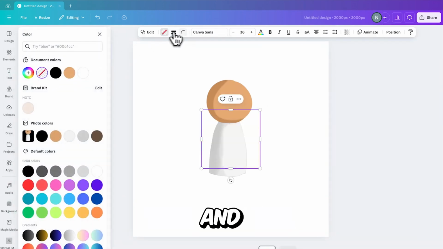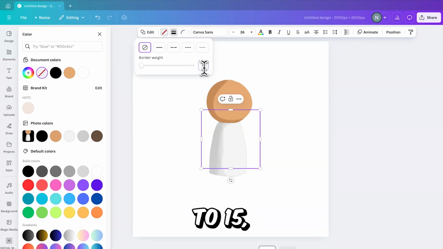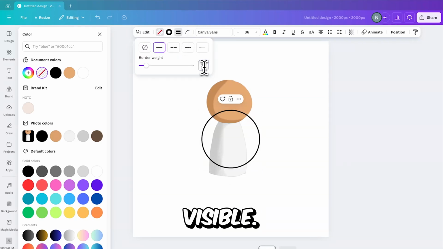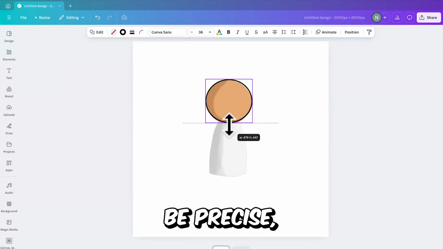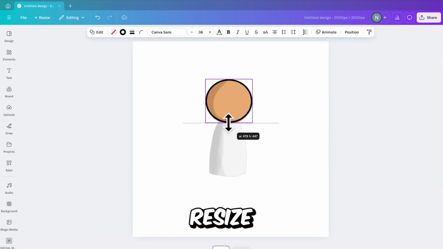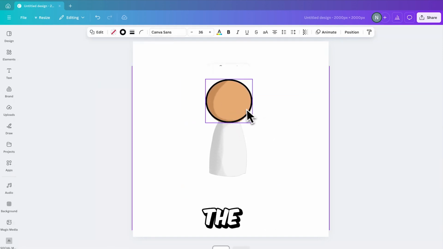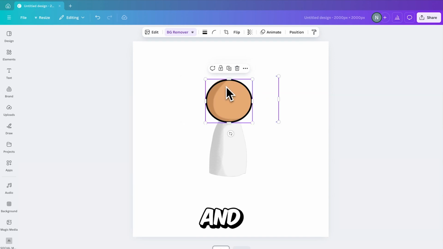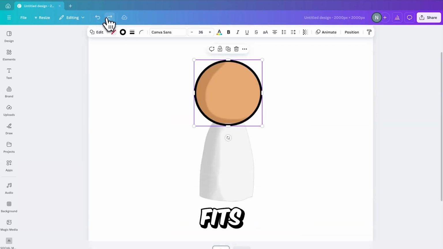Then click here, and increase the border weight to about 10 to 15, leaving just the outline visible. Now watch closely and be precise, because you're going to resize the circle so that it perfectly fits the head. Take your time with this and just play around until you think it fits nicely.